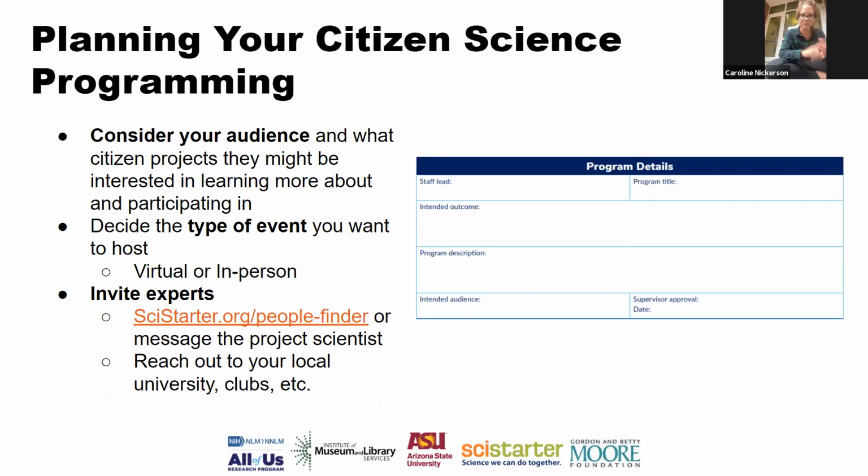Library Network page. But the main thing, number one up front, is consider your audience and what projects they might be interested in learning more about and participating in. Because there are thousands of opportunities on SciStarter, and we've narrowed things down into projects that we tend to recommend for libraries. But even within those, there's diversity.